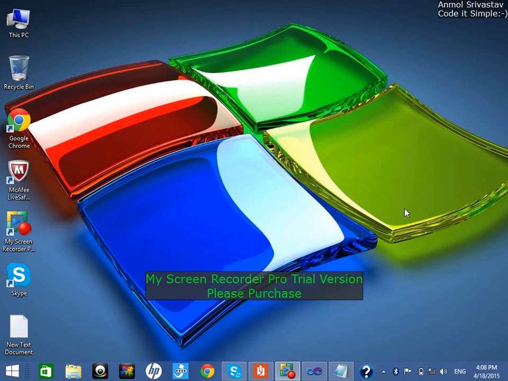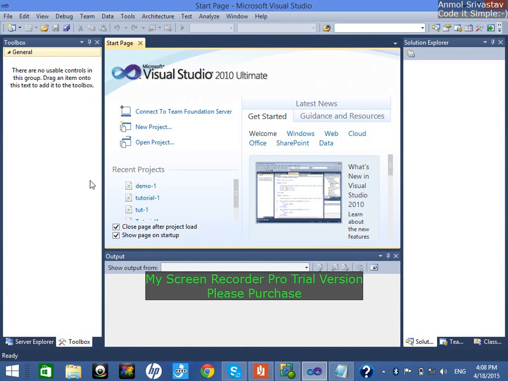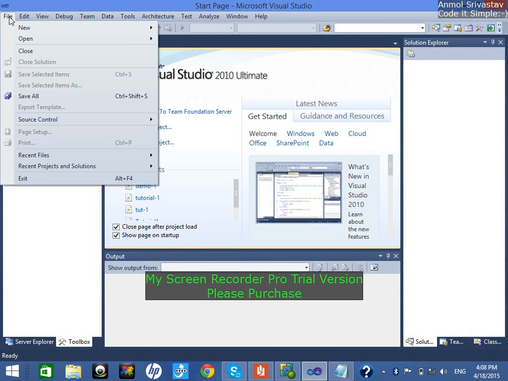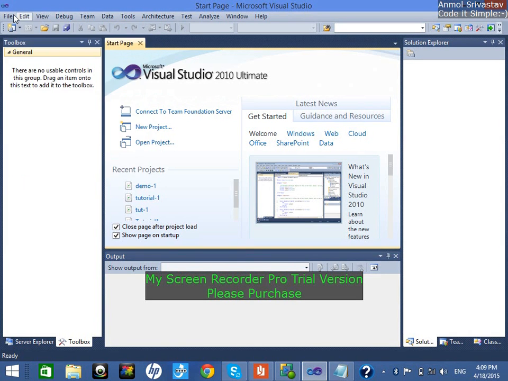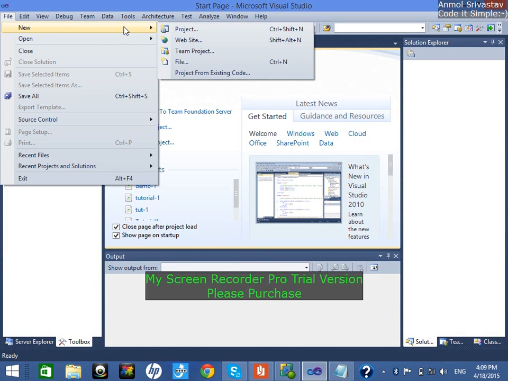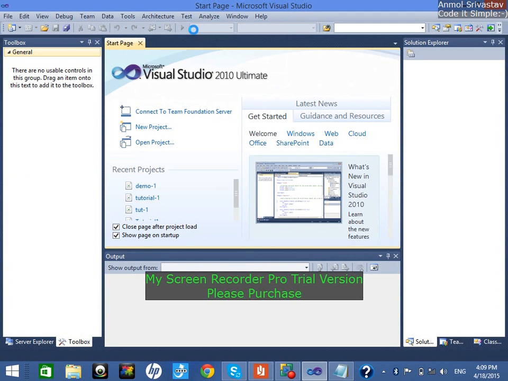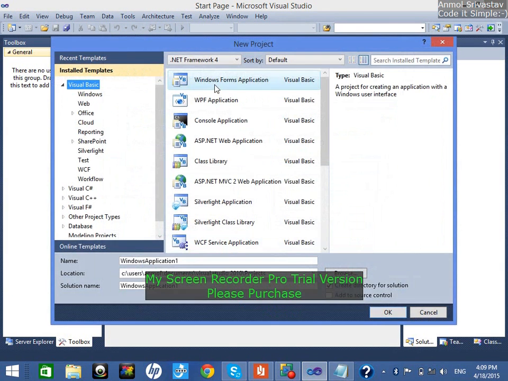We'll be watching a tutorial on creating a simple desktop application using VB.NET coding. I'll be starting with Microsoft Visual Studio 2010 Ultimate. Go into the file menu, choose new. For creating a desktop application, you choose project, and for creating a website, you need to choose website project. Choose Windows Form application. Since I'm coding with VB.NET, I'll be choosing Visual Basic.